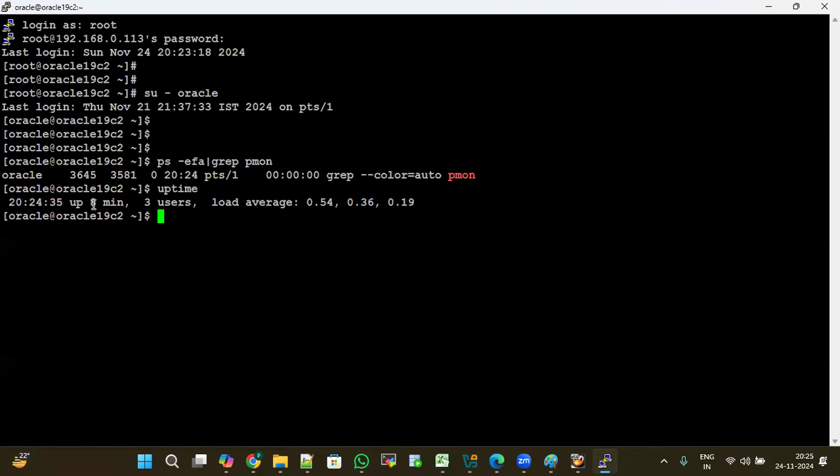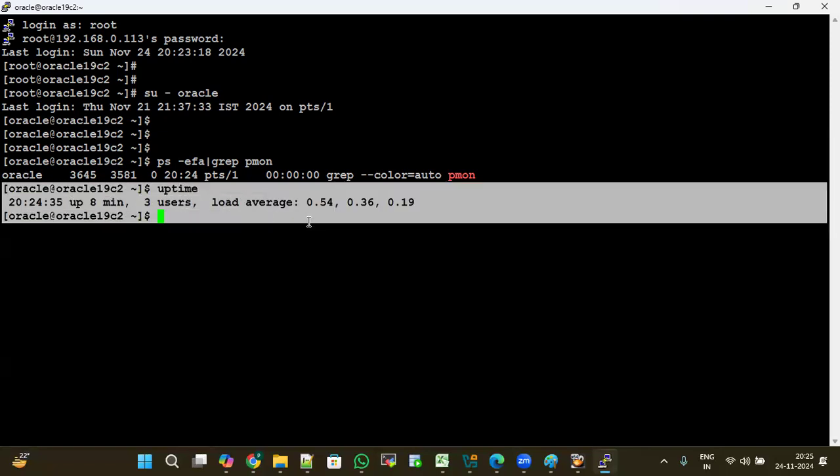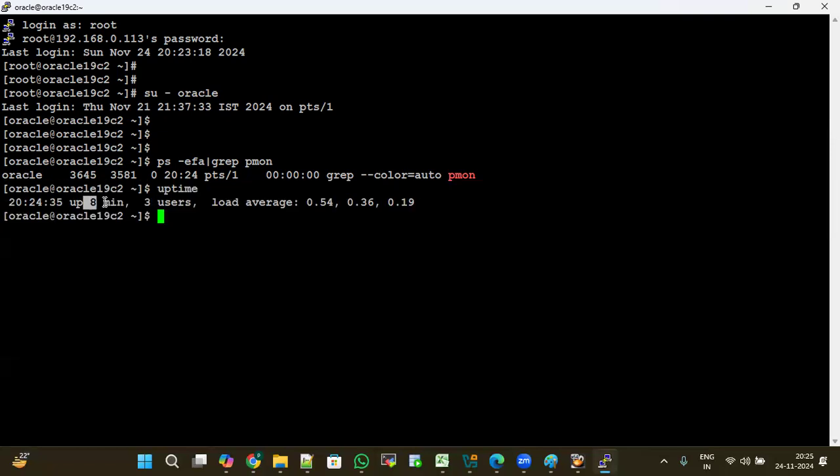Suppose it is showing 23 hours, or 1 day, 2 days, 10 minutes. That means my database server has been running for 2 days, 10 minutes. Like this, you can verify when this server was started and how long it has been up and running. From 8 minutes onwards my Linux machine is up and running, because I started it 8 minutes before. That's why it's showing 8 minutes only.